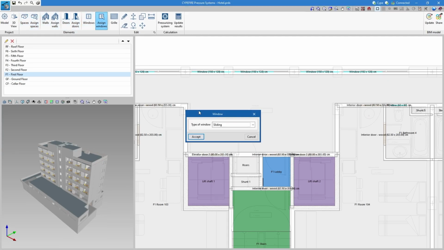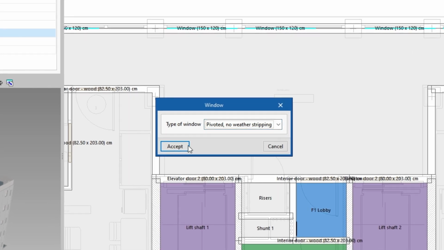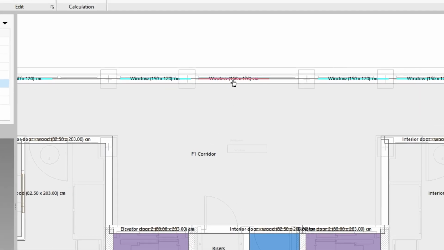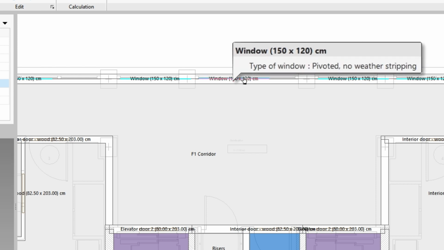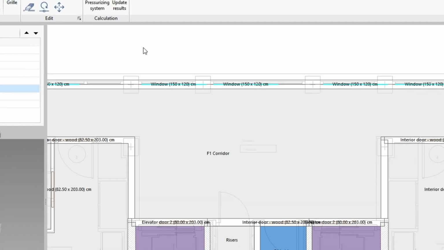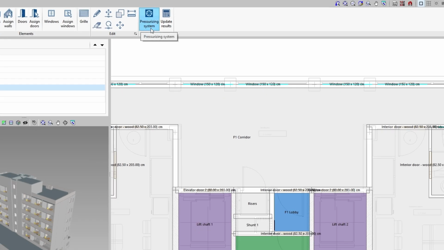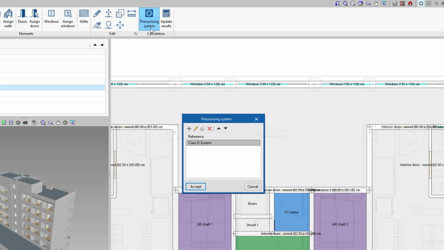Then, using the tools in the general interface, we can check and edit the type associated with each of the elements. We can assign the desired type by selecting the elements directly on the model. Once the review of all the elements imported from the BIM model has been completed, we can enter a pressurizing system.